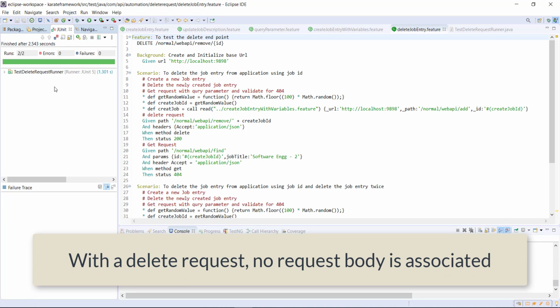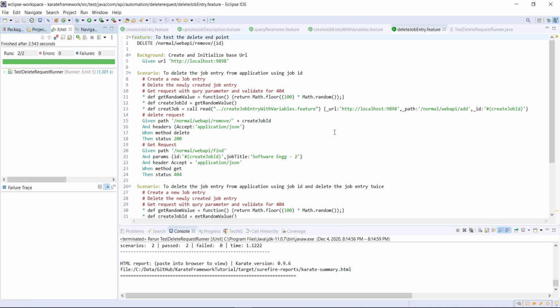With the delete request, in most cases, there is no request body associated. That's why you can see here, we did not even attach the empty request body. So in this manner, you can send the delete request.